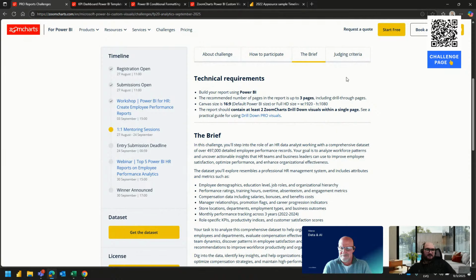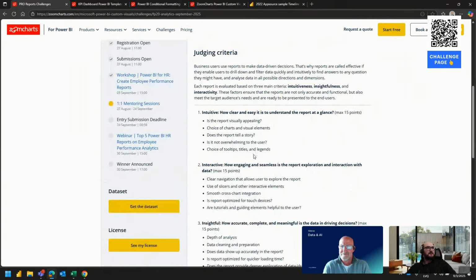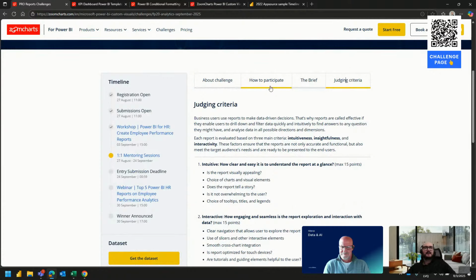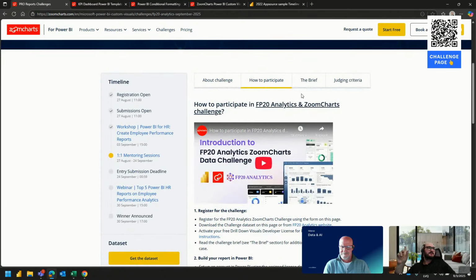And last but not least, there's judging criteria, so you also know what is being evaluated, how we're going through the reports, and what we're analyzing. And of course, if you have any other questions, or want to get some input on the report or feedback, don't forget that you also have the option of signing up for one-on-one mentoring sessions. Those are 15-minute slots, so we have to be kind of rapid when we're going through them.